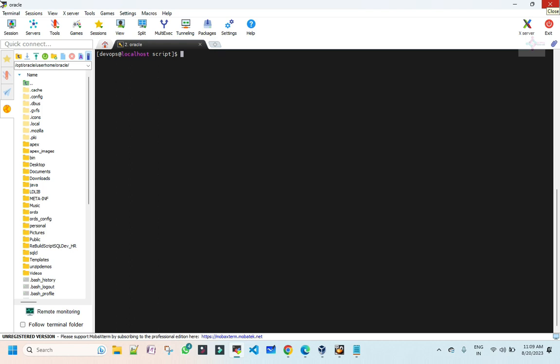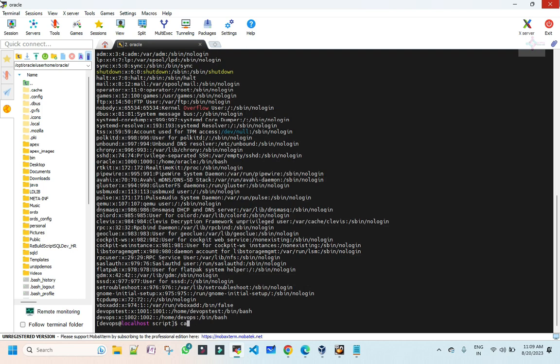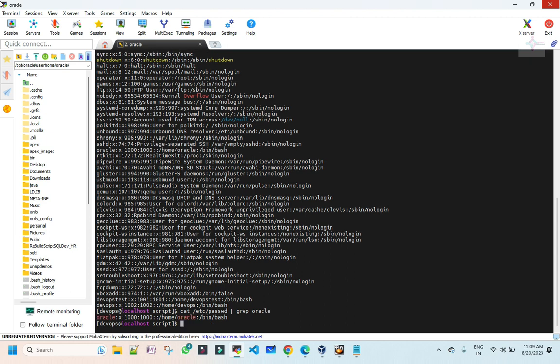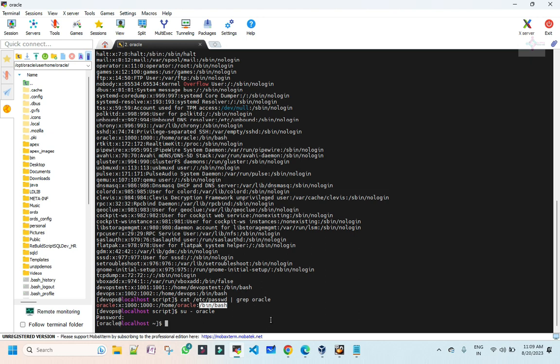So we know that we have an Oracle account. So let's run cat /etc/passwd | grep oracle. So we know this account. Now this account has a login shell as bash. So let us try to change this account to nologin and see what happens, right? Before that, I will show you su - oracle. I know the password of Oracle, so I am logging in. So it allows me to log in. Okay, so let me exit out of this Oracle.